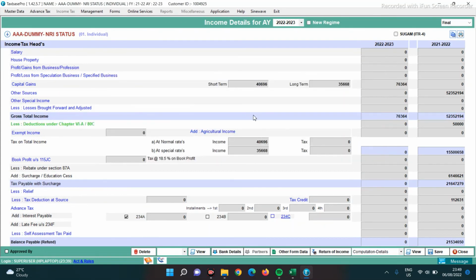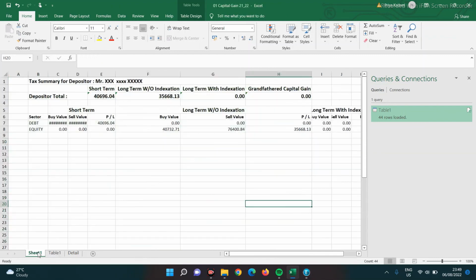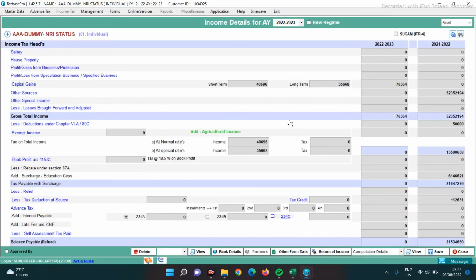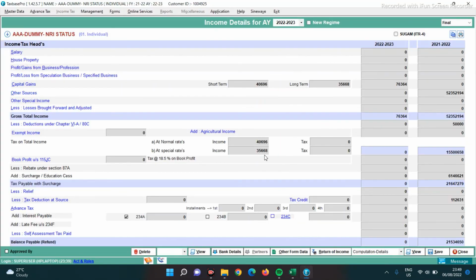Now we have short-term capital gain 40,696 and long-term capital gain 35,668, which we'll check with data provided by our investment consultant. So short-term is 40,696 tally. This 35,000 is also tally. So this way you can save your time and energy.